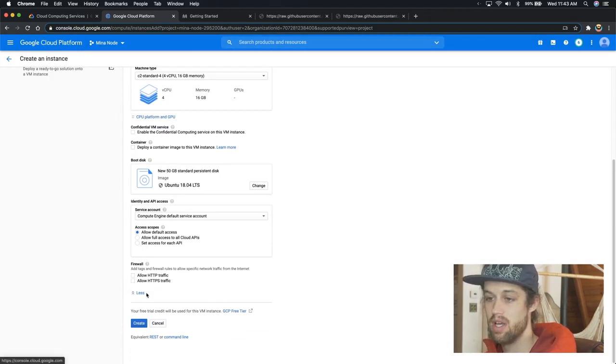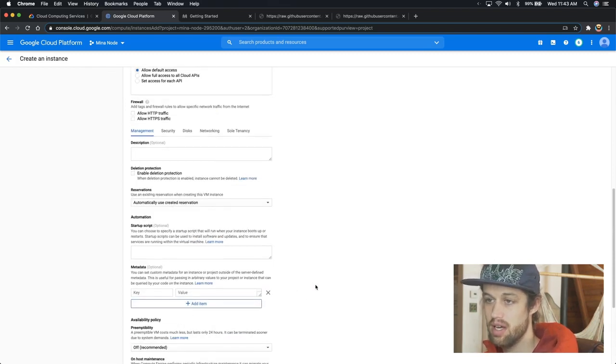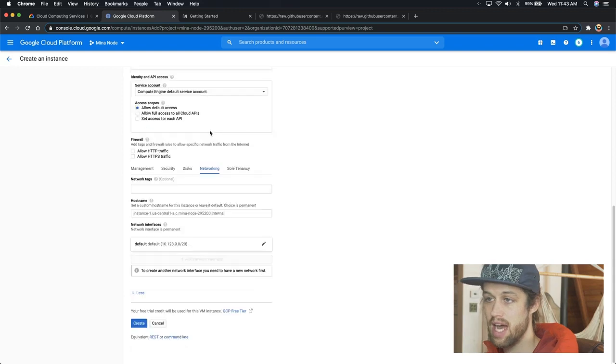and then we can add networking configuration. For now, let's expand the networking options, and under the networking tab, in the network tags input, let's add the Mina node tag, which you can do by typing mina-node and then space. We'll use this later, so don't worry about it for now. Let's go ahead and create our instance.